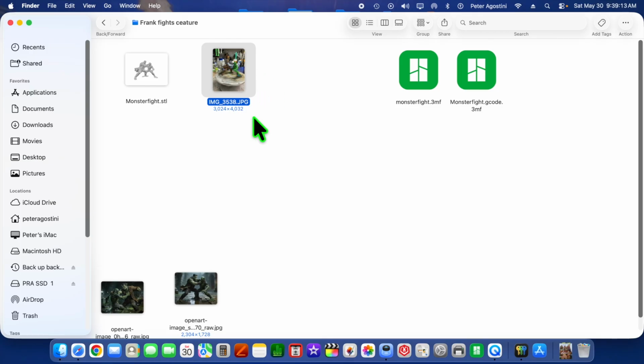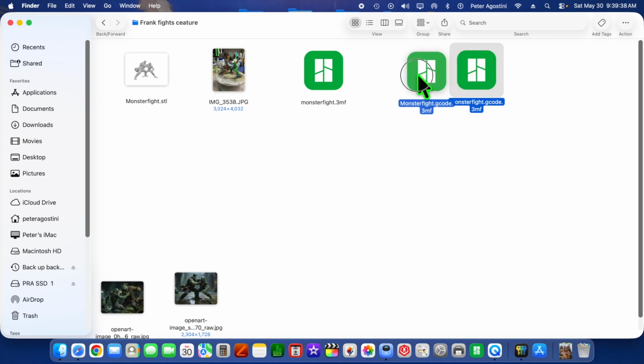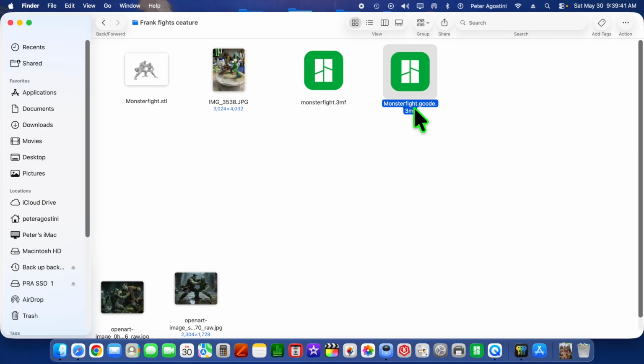Okay, you need a picture of the item that you printed after it's done. So you have to print the item, take a picture of it, and you have to have the name of it. I have a different name here, but that's okay. But you can leave the JPEG, and you put monsterfight.jpg. You need that file, okay? You also need a 3MF file. It has to say monsterfight.3mf. Then you need a G code, okay? Monsterfight.gcode.3mf, okay?